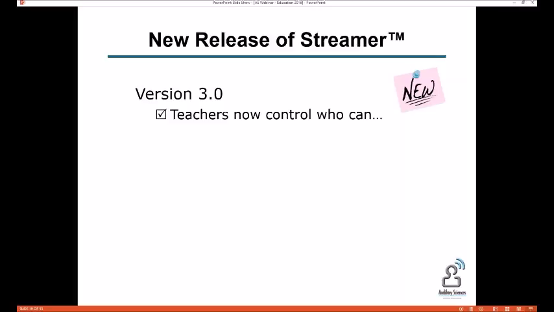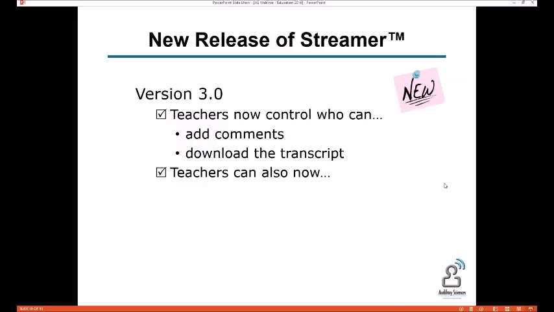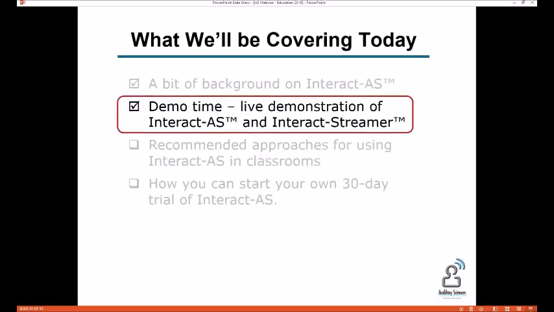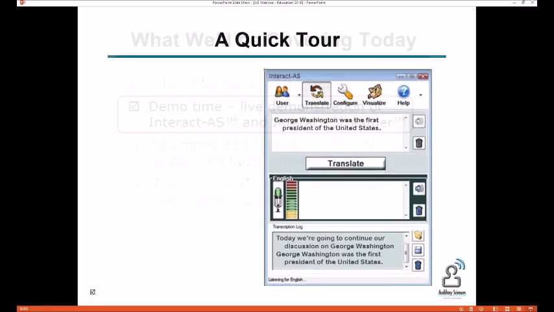Any device that can connect to the internet would be able to view the captioning that's being generated by the Interact-AS system. With the new release, teachers can add comments, you can download the transcript, you can send documents and pictures to the students, so it's much more functional than just providing a captioning system. There's a lot going on with Streamer. All right, let's jump into demos, because that's what I really would like to do versus just show you a bunch of slides. I guess very quick though, one more slide.